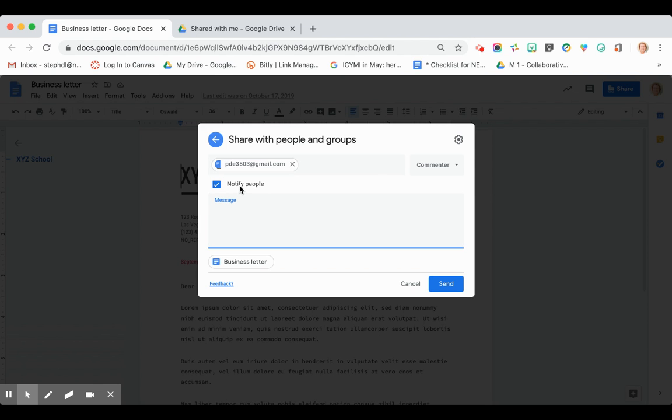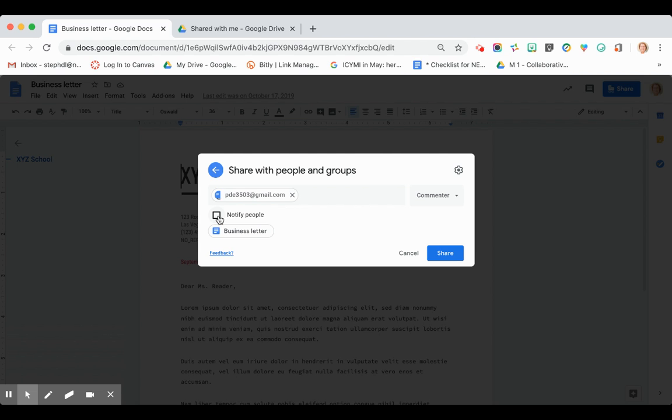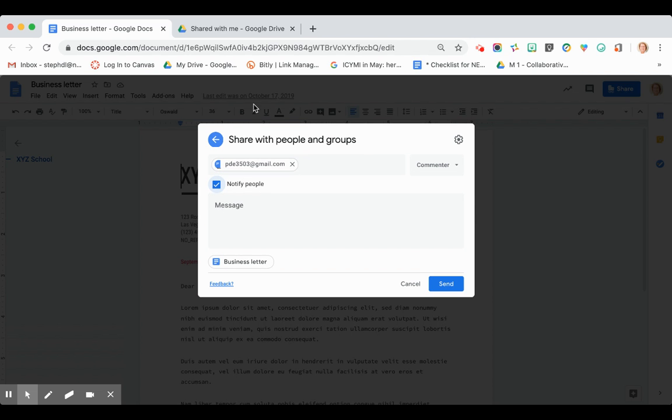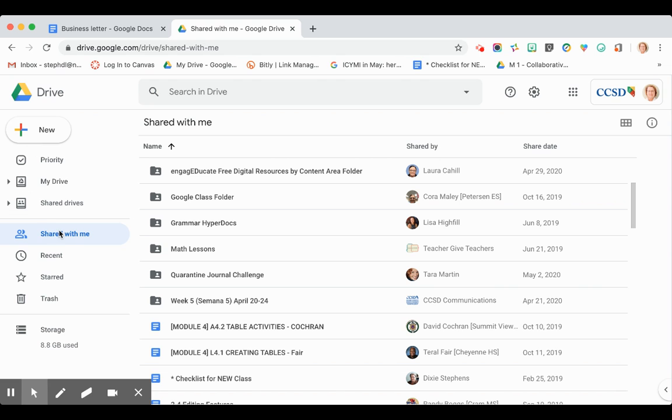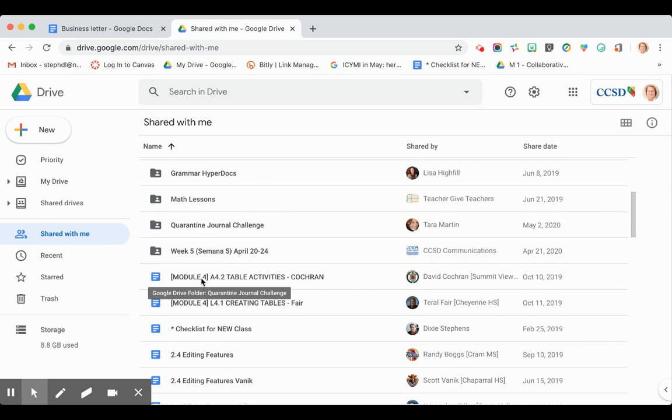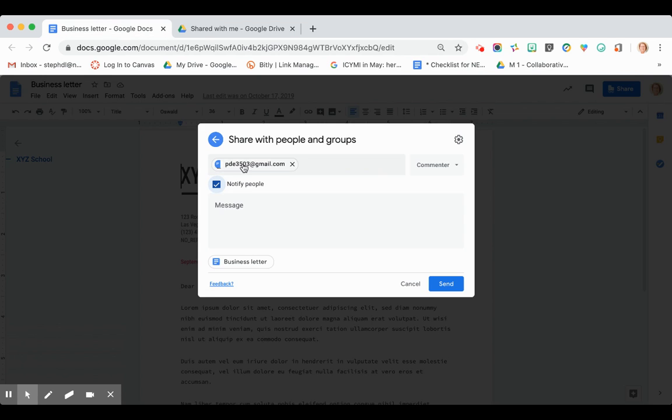The notify people is interesting. If that's turned on, then I will get a notification in my inbox, or the person actually that I'm sharing with will get the notification in their inbox. If I uncheck that, then they will not get the notification in their inbox. Instead, it will go to the shared with me area in the drive. Now, it will go there even if I have that checked. All files shared go here. But if I uncheck that notify me, that's the only place I will find it. So again, think about it and be aware of this information and how you might use that.